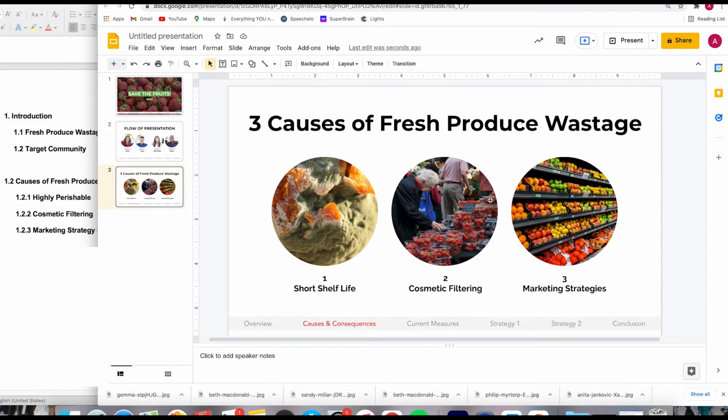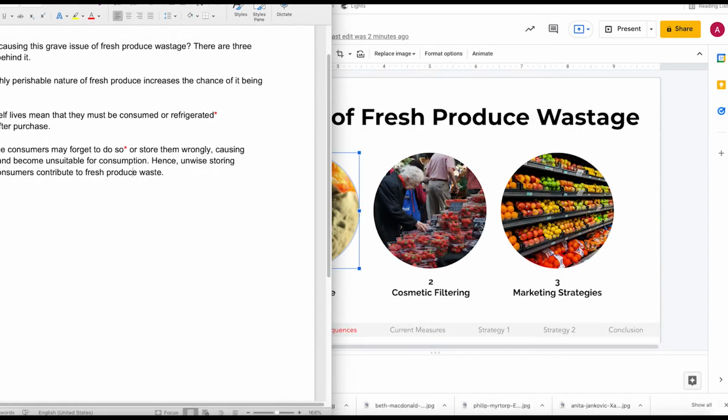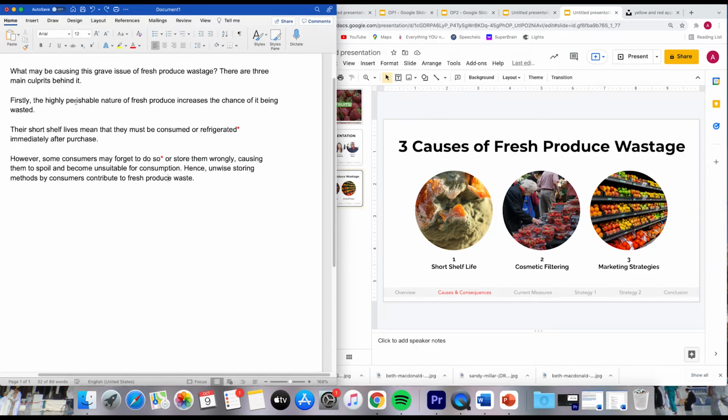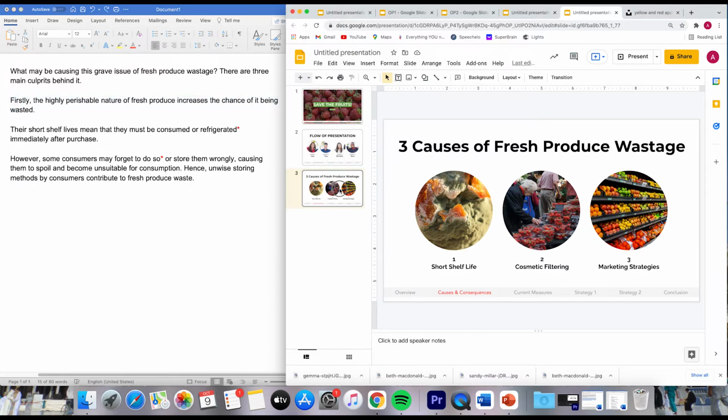So now let's do the rest of the slides where we elaborate on the first cause, which is short shelf life. So first thing we do is to put the script on the left and then put the slides on the right. So the first thing is we're going to introduce the first cause, which is short shelf life, and that will be for this particular line here. So we will copy paste, okay, and then we are going to change the transparency of these two images.